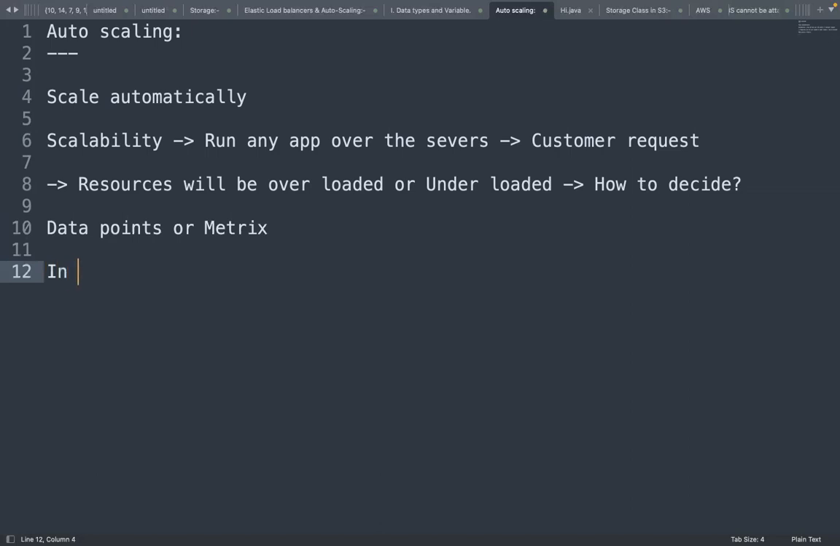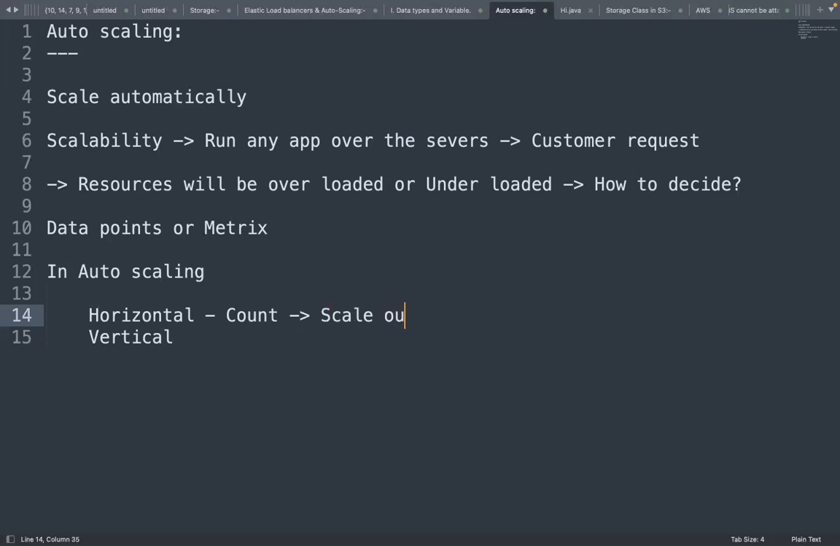In auto scaling, we have covered two topics. One is horizontal scaling, and another is vertical scaling. Horizontal scaling is about the count, the number of servers that we are increasing or decreasing. Sometimes I need to scale out, which means increasing the number of servers, because I have a huge requirement, huge traffic, and frequent loads.